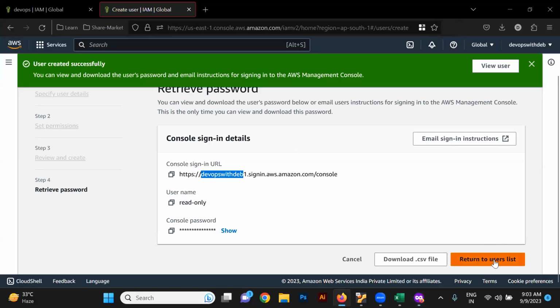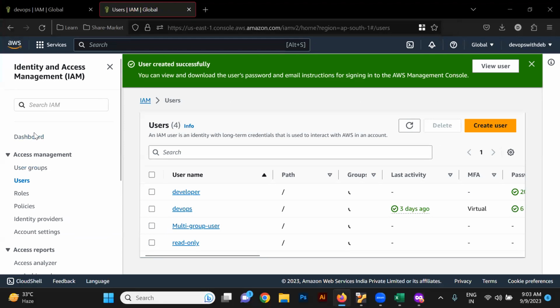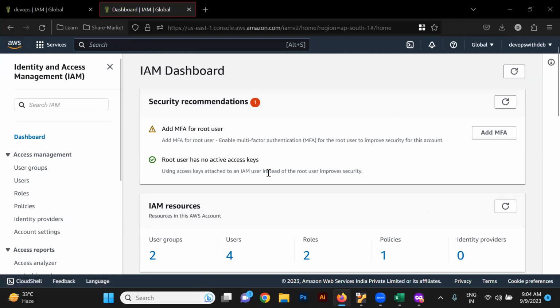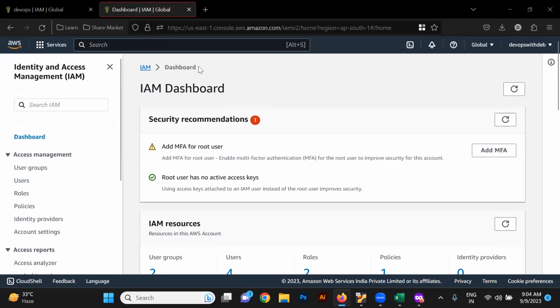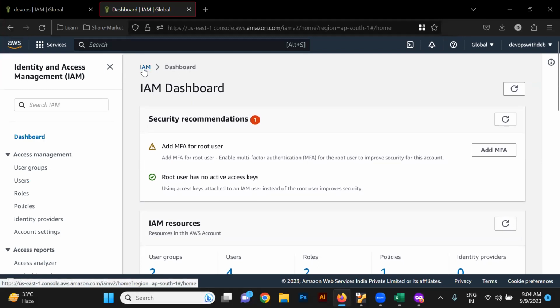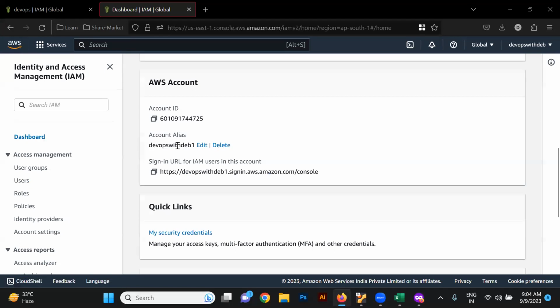We have logged into the user. Also return to the user list. I don't want to download because I don't need that. Continue. Also, if you want to see where this DevOps with Dev1 has come from, just click on this dashboard, IAM, MFA, and you can see this DevOps with Dev1.